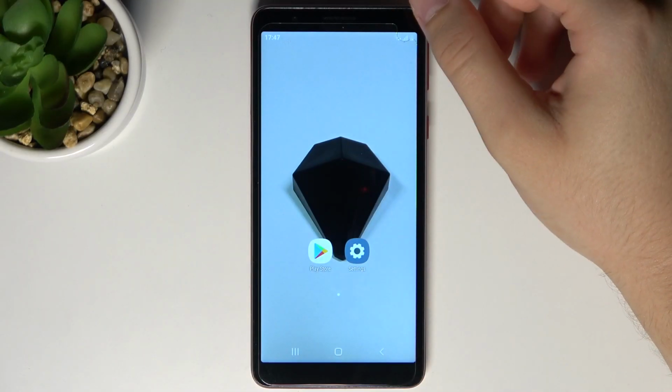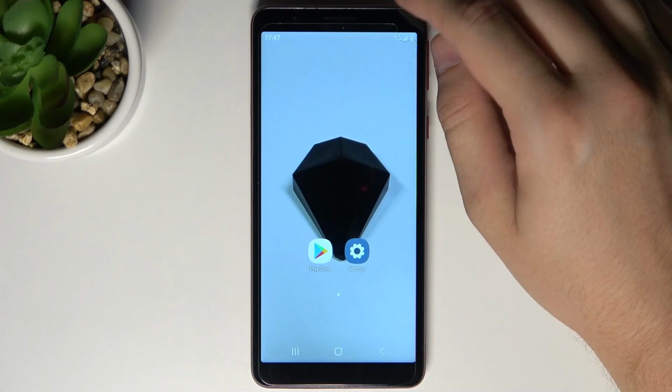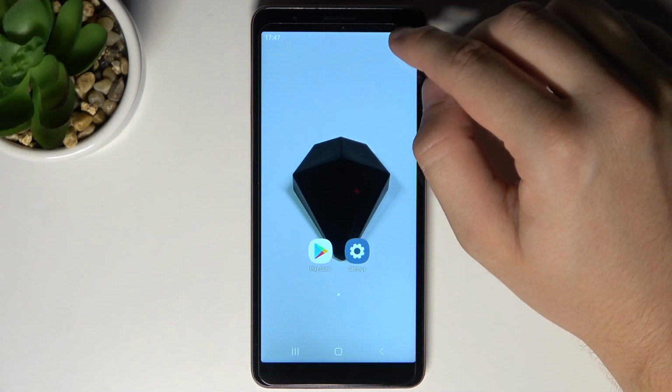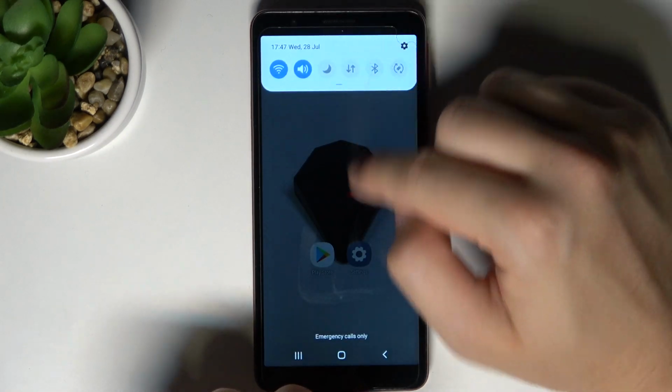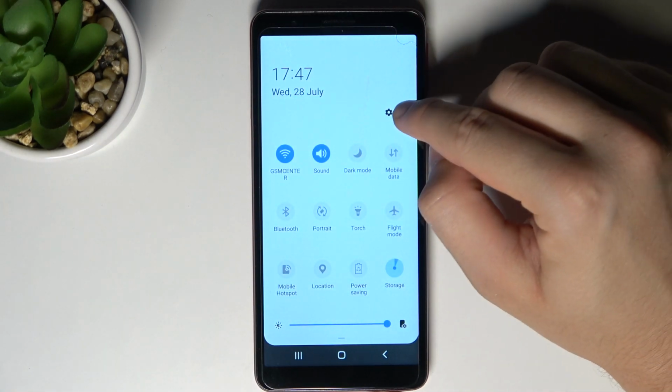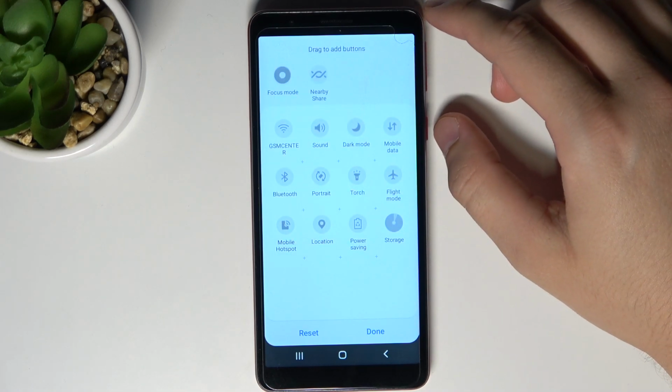Welcome. In front of me, I have Samsung Galaxy A3 Core, and today I will show you how you can adjust notification bar shortcuts. So first, we have to open our notification bar. Click right here. Tap on the button order.